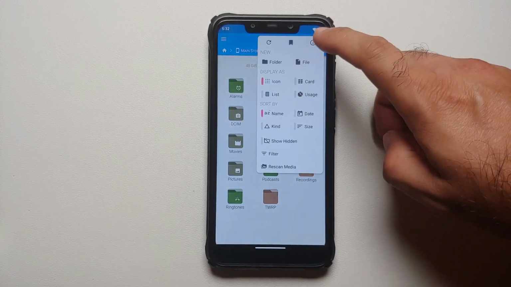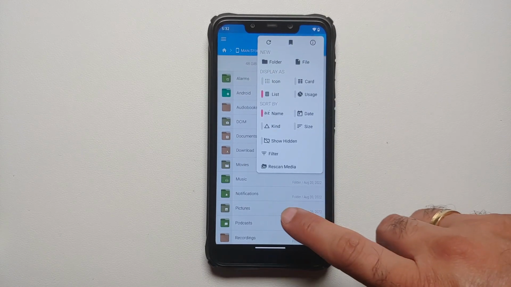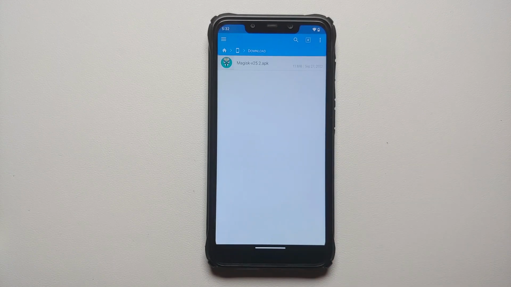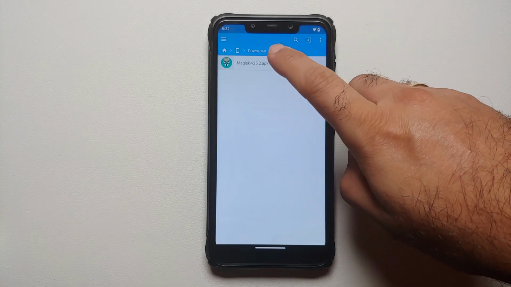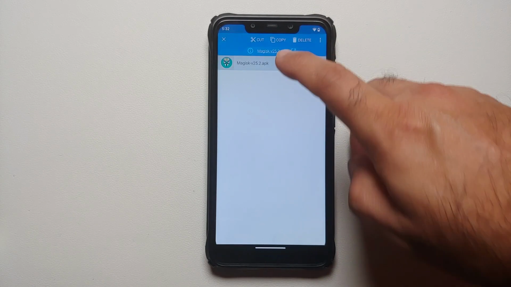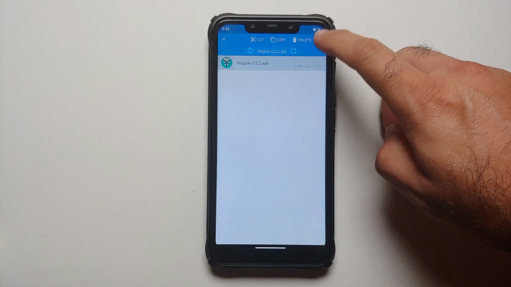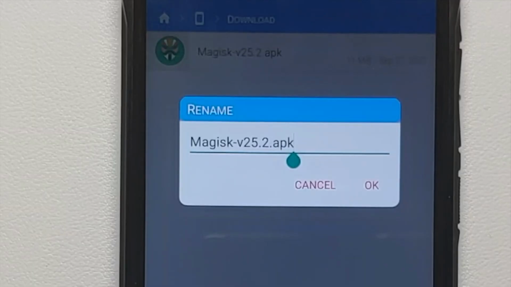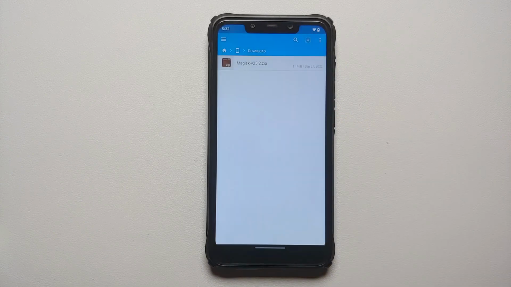We can change the view as list view because that is what I am comfortable with, and then any files which you download on your device are downloaded into the download folder. So we are going to select download folder. Once we are inside download folder, this here is the Magisk APK which we have just downloaded. So press and hold on it, and then three dot menu on the top right, and we are going to select rename. Tap on after the K and then delete APK. We are going to rename this file to zip. So the name is going to be magisk version 25.2 dot zip, and that is it.